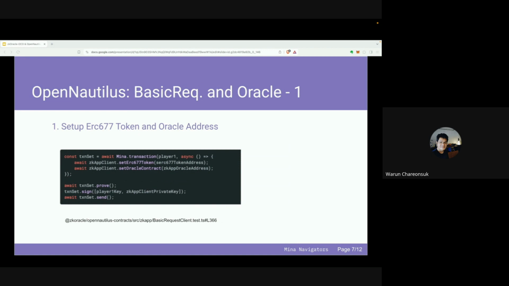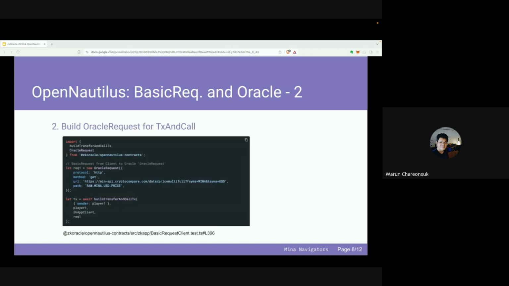Step 2, integrate our Open Nautilus specific contract with the Oracle contract on Mina. This step sets up the ERC token and Oracle address. And step 3, build a path for the mission with RS.